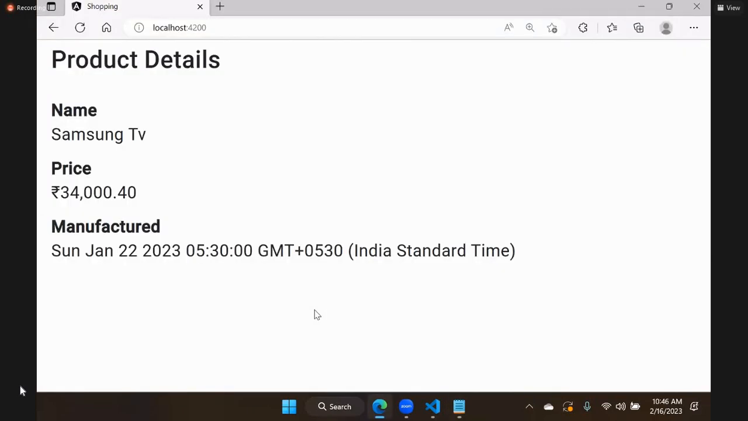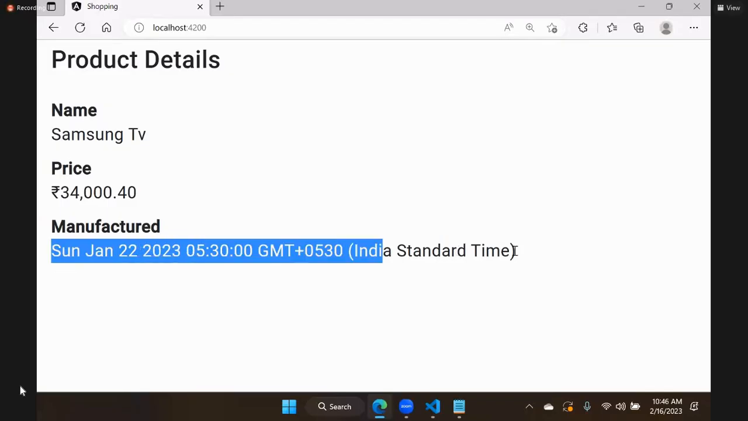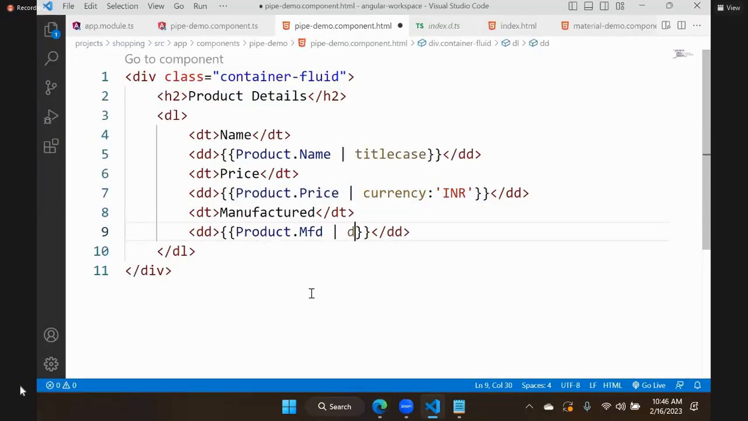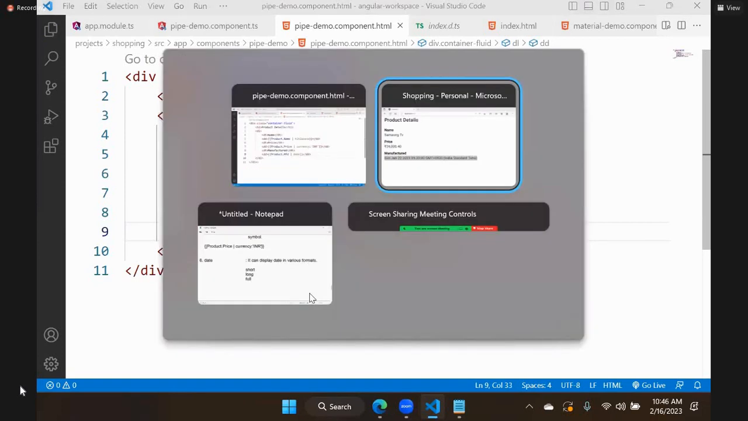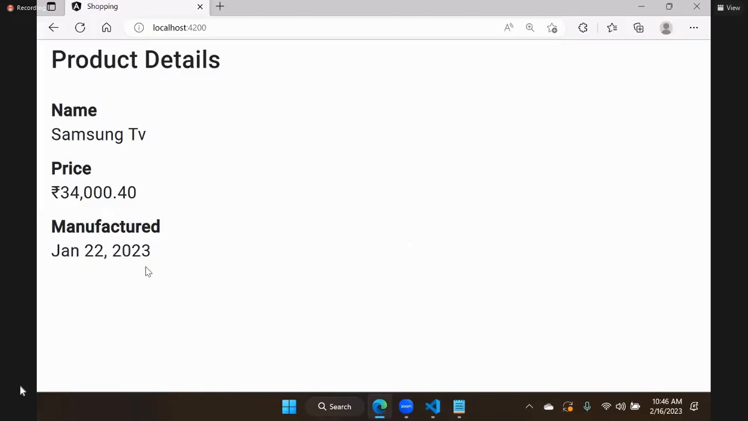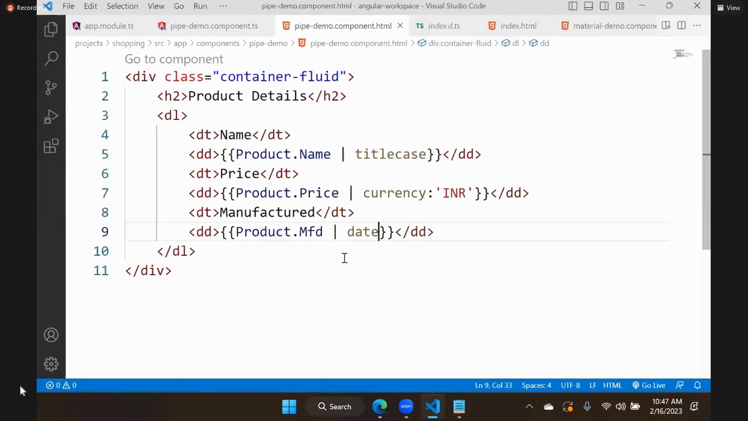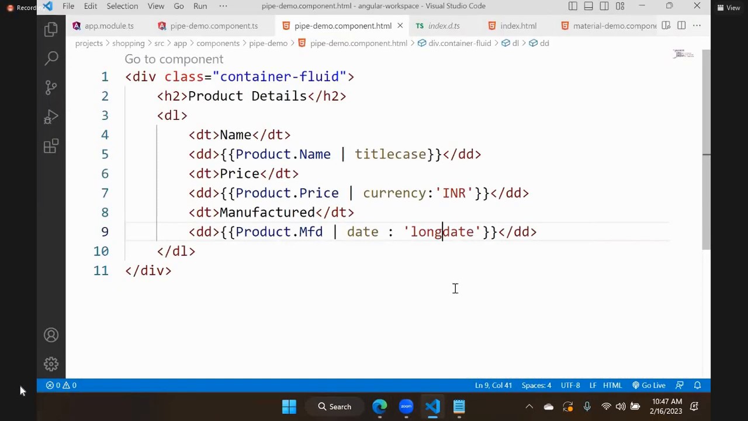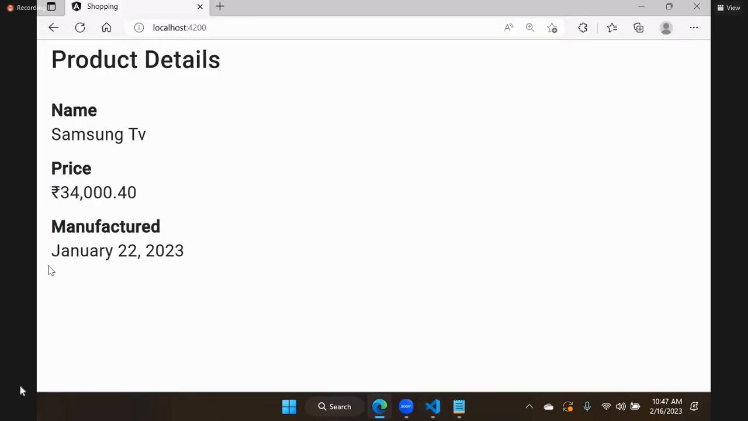For example, suppose this is the date, which is lengthy. Then what we are doing here, we are applying the date pipe. And you can see the date has this value. And here we are displaying the long date. I am writing long date. The format is long date. That means you can see it is showing 2 AM and all. Actually, this is the long date. That means capitalization and all matters actually.